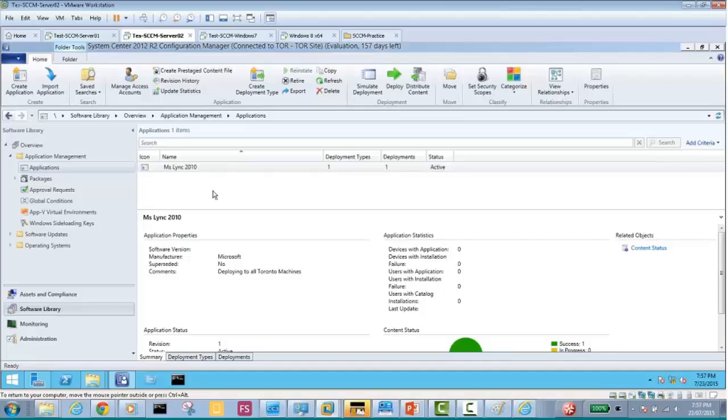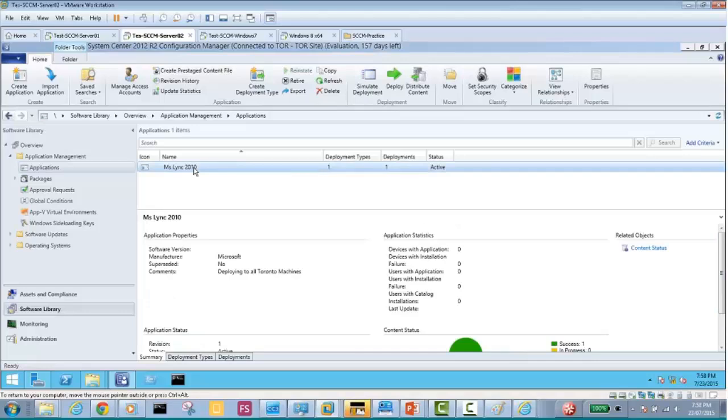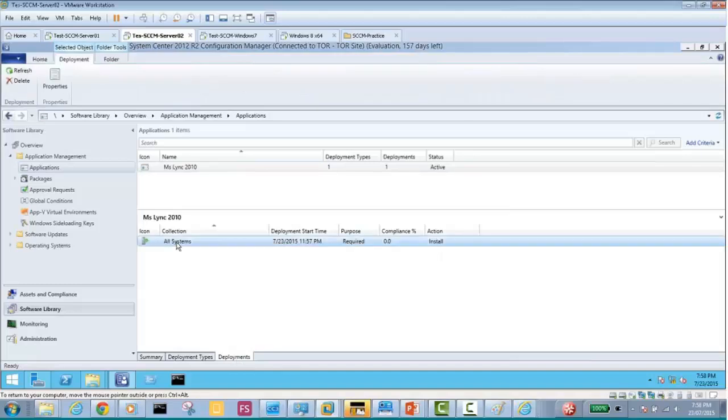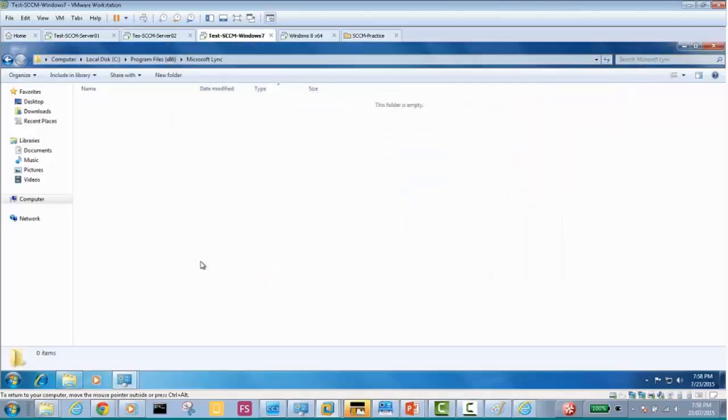So MS Link is also showing green here. It is all distributed to the distribution point, and I've also deployed it. If I click MS Link and go way down to the bottom and click deployments, it has been deployed to all systems. Now, on the systems, we can only wait for it to be deployed.